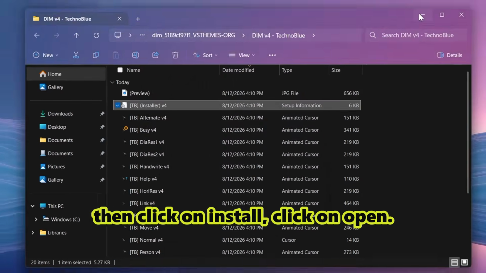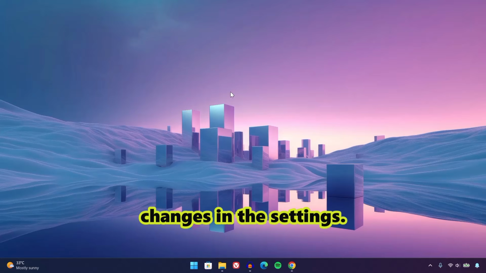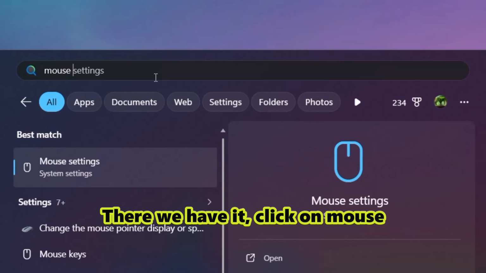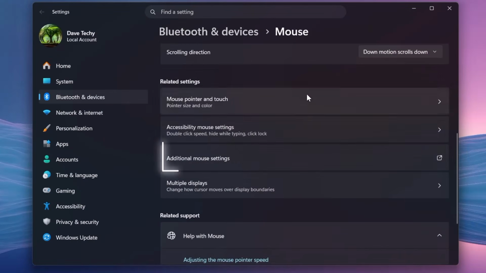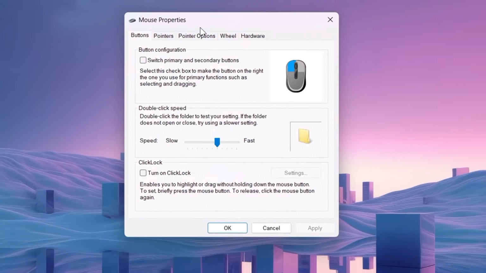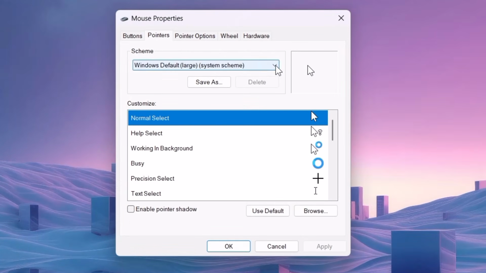Click on open. The cursor is still the same because we still have to make some changes in the settings. In your search bar, type mouse settings. There we have it. Click on mouse settings. Here in the settings, scroll down, then choose additional mouse settings. In the mouse properties, click on pointers. Right here under the scheme, expand it.